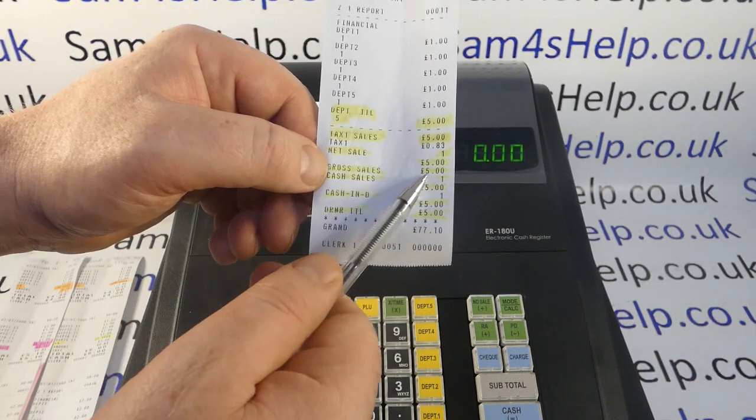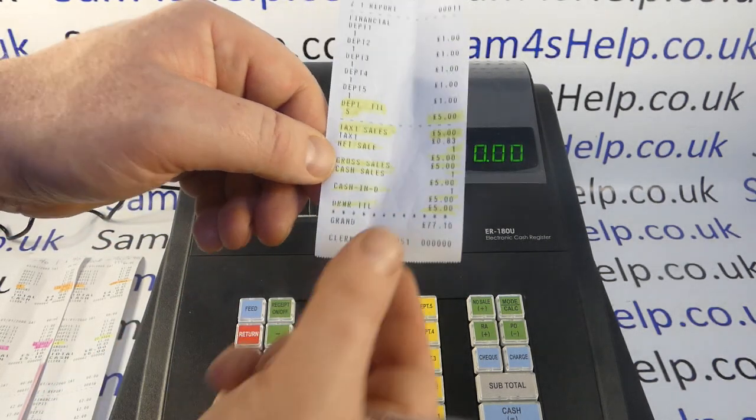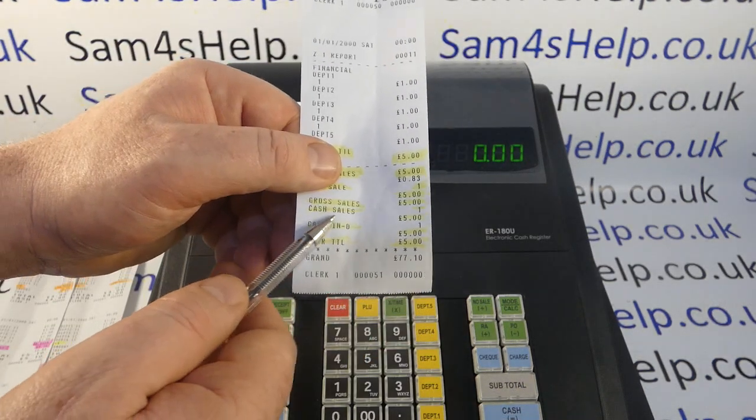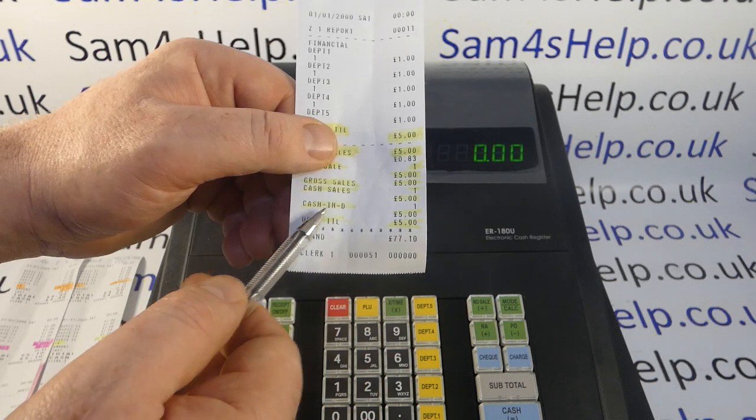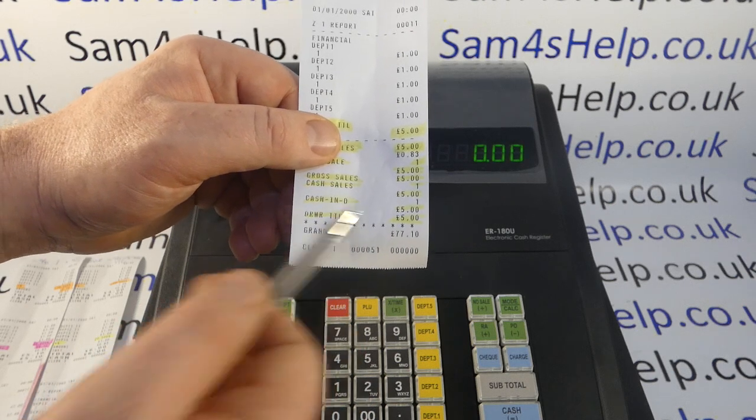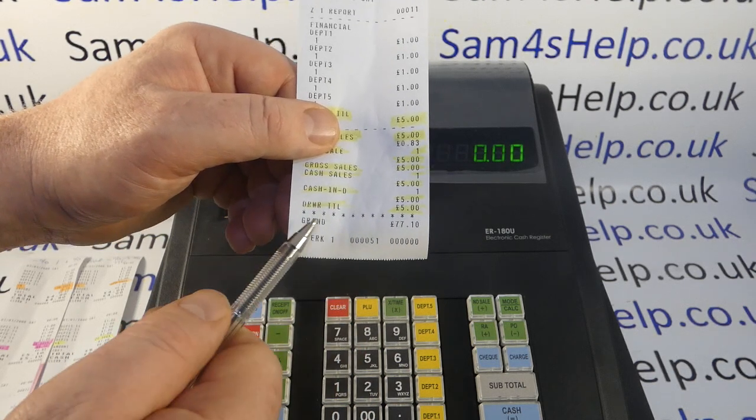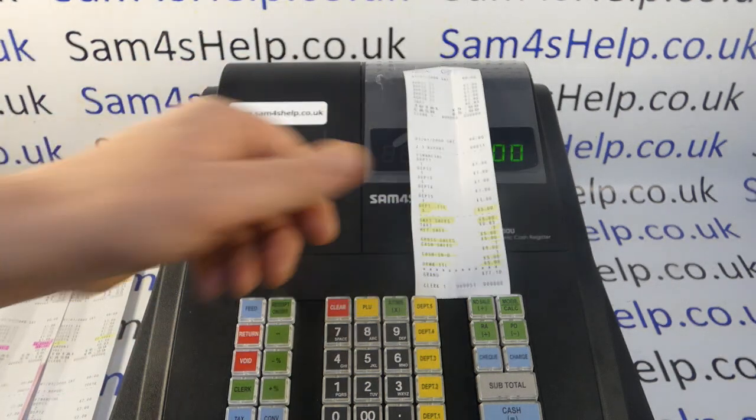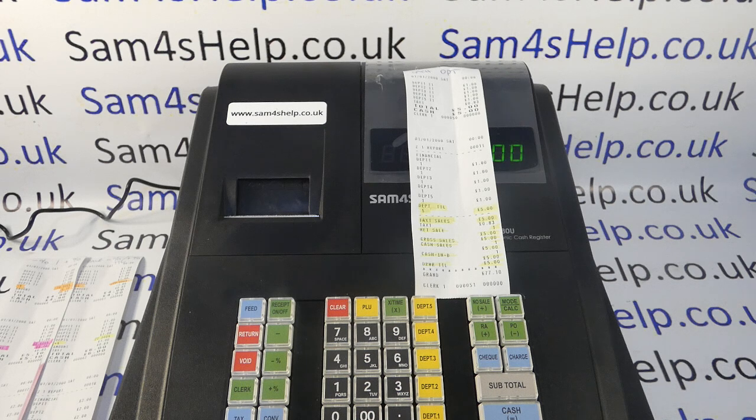Gross sales we'll cover in more detail later in the video. Cash sales, because obviously the receipt was a cash receipt, so it's £5. Cash in draw £5. Draw total £5. At the very bottom we've got the grand total, but I'll cover that in more detail later. So that's really simple. Obviously that's a really easy report to analyse.